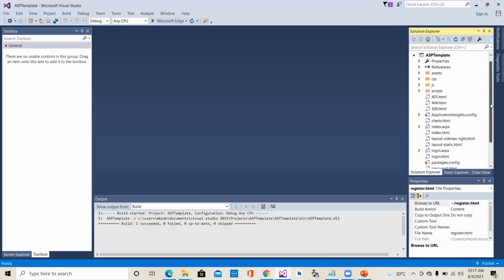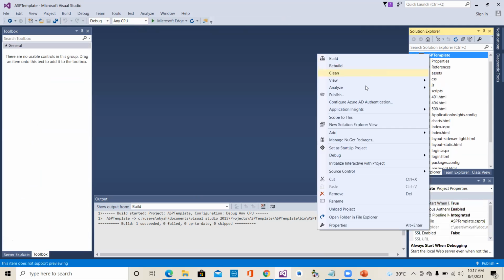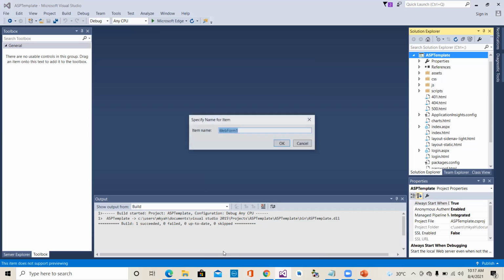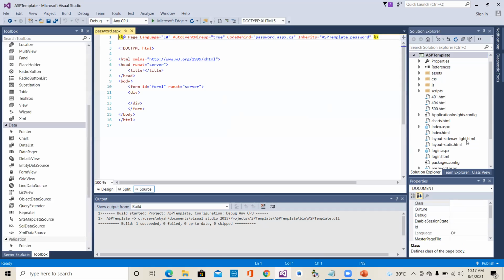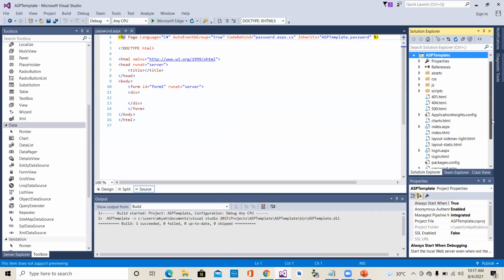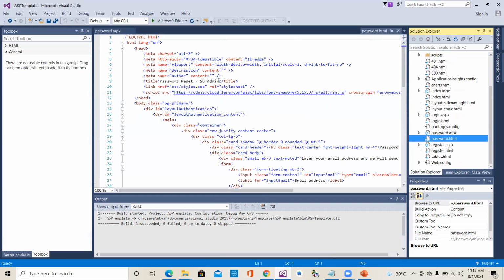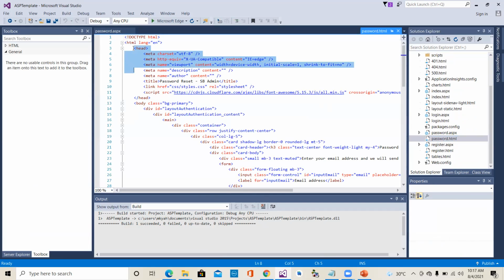So I need to do it for password as well. For password, I'll simply come here, go to add web form, and I type password. Okay, so in here, for password, I have the head tag.